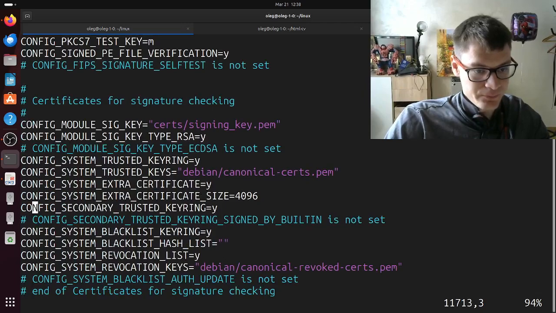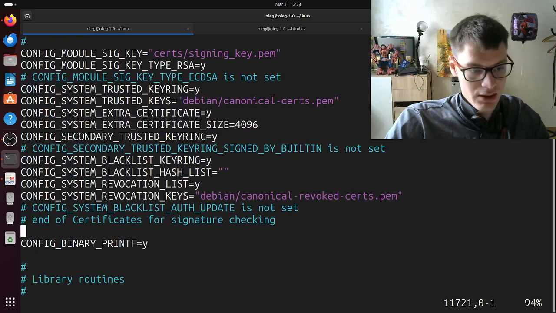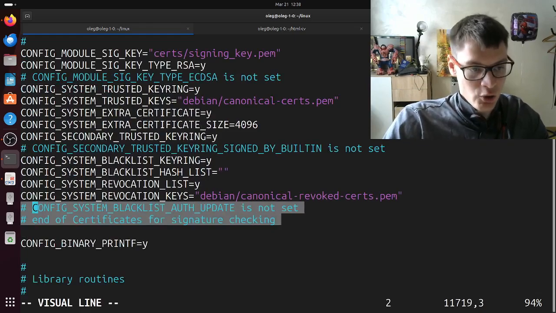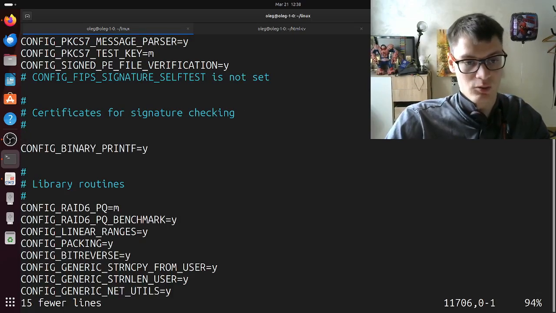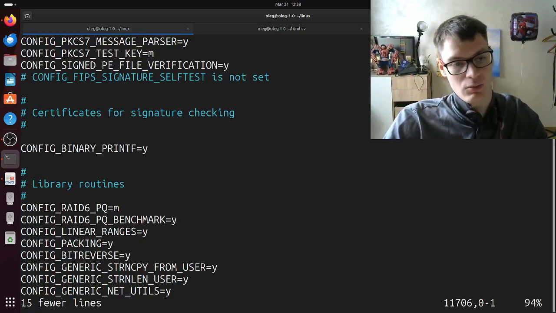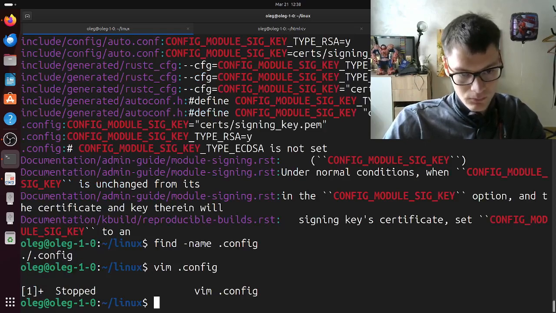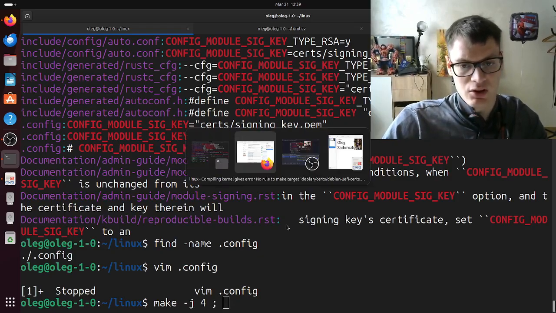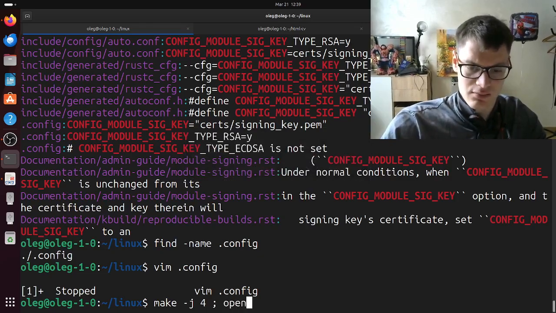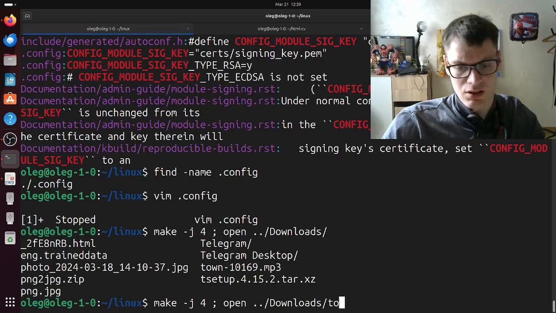So, config, config module, yeah, the stuff, oh my god. You know what? Goodbye certificates. Just goodbye. I will save that and make minus G 4, and then how to play music? Okay, I can just, I don't know why I did not do it previously, but downloads down.